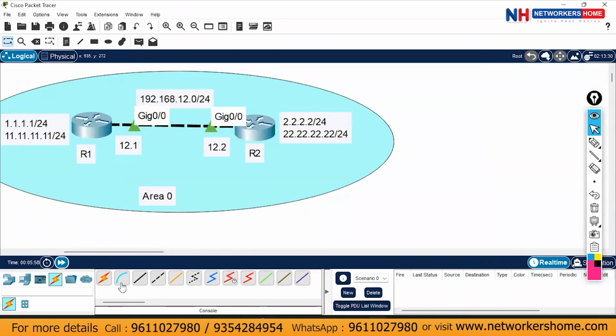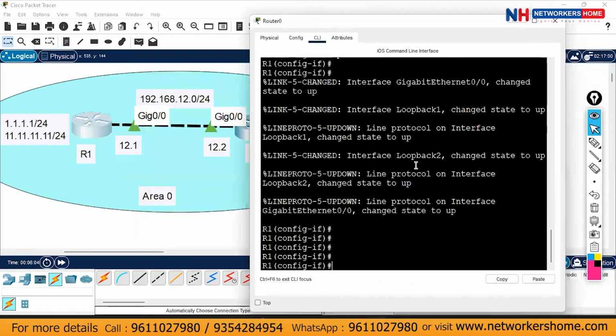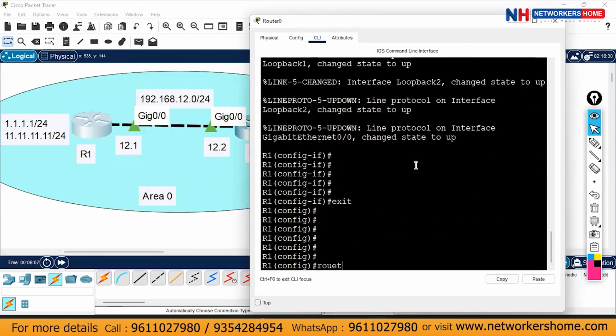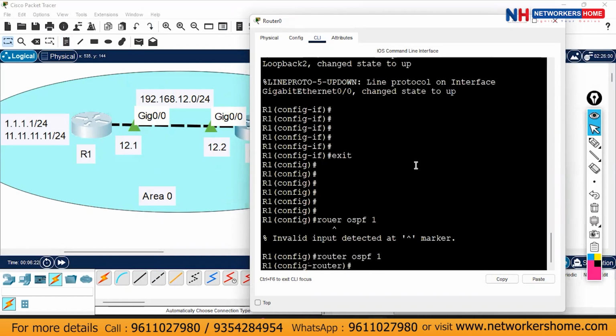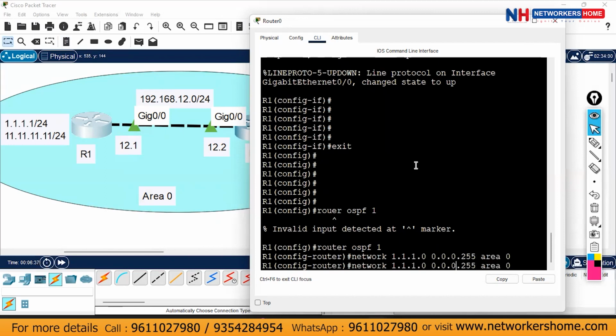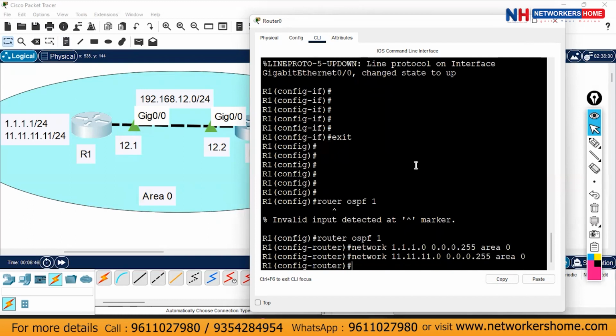So basic IP configuration has been done. Now we will configure OSPF. To configure OSPF, in global configuration mode, I'll say router ospf 1. The process ID I can choose randomly, and it can be different on all the routers. Then you provide the network and network ID. So what are the networks connected? 1.1.1.0, wildcard 0.0.0.255, and in which area? Area 0. Similarly, we have 11.11.11.0, area 0.